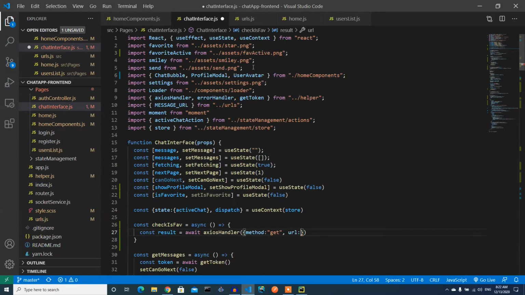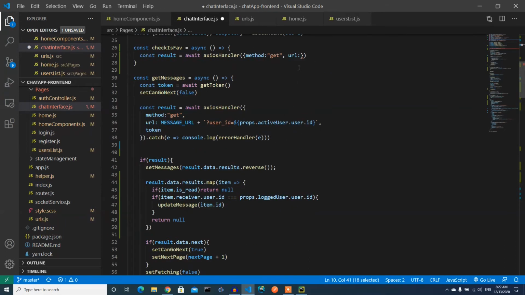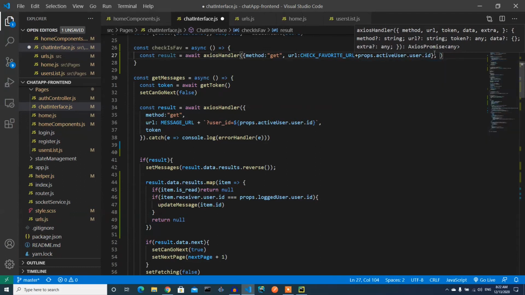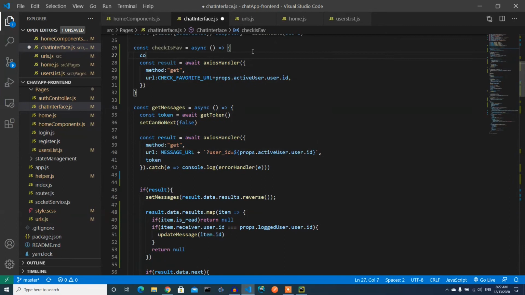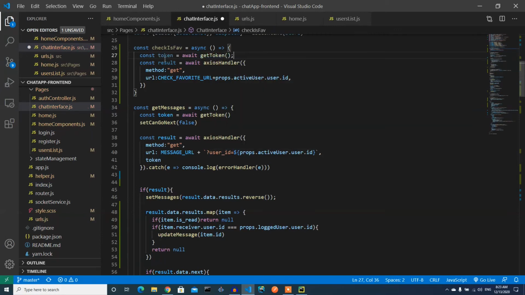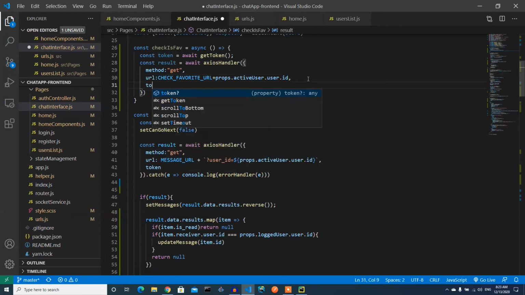I believe Visual Studio Code would not have updated that. So let's just extend this. So check favorite URL, then plus the active user ID, which is this. Then we send in our token. So we need to get the token. Alright, so the token will be token equals to our await get token. Then we can just put our token here. Alright, so that's all we need.